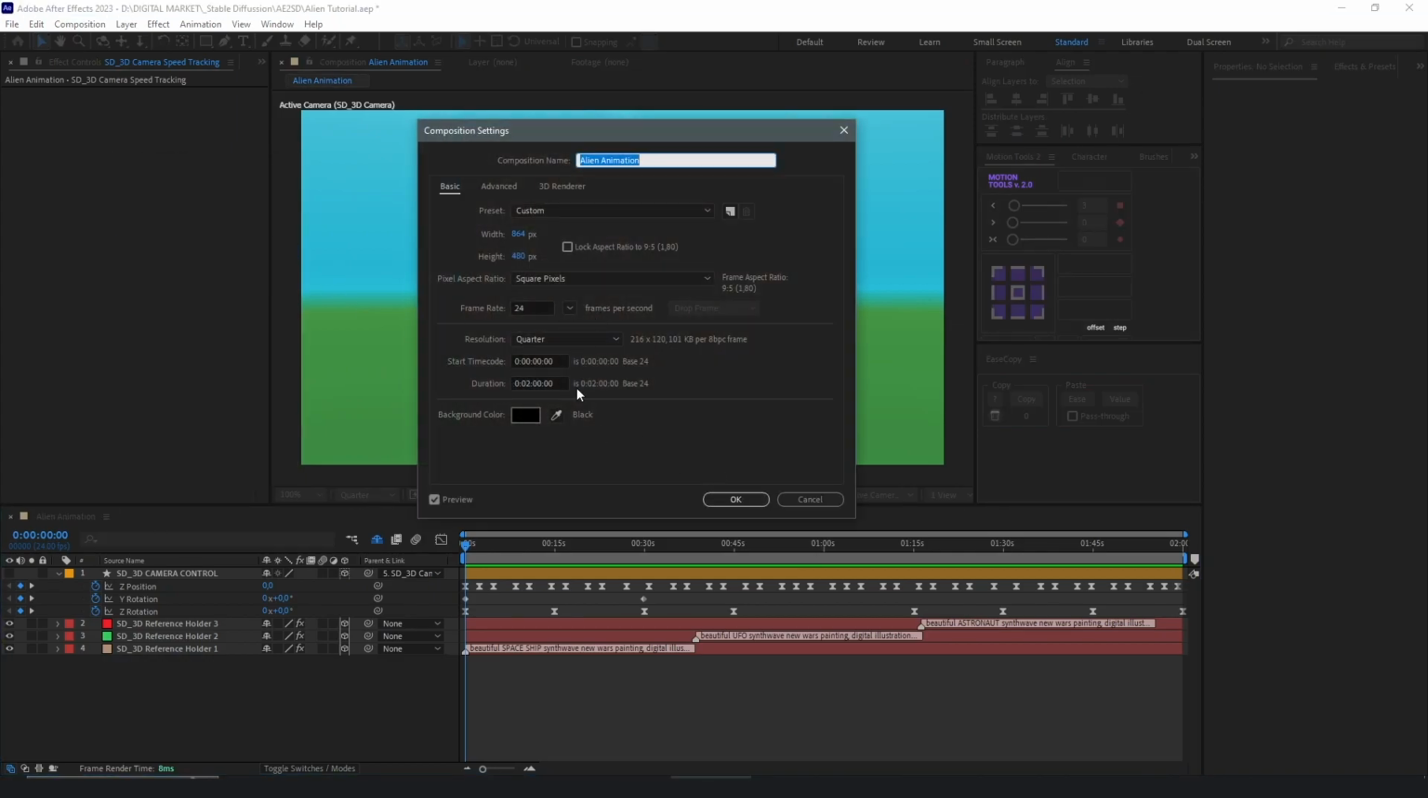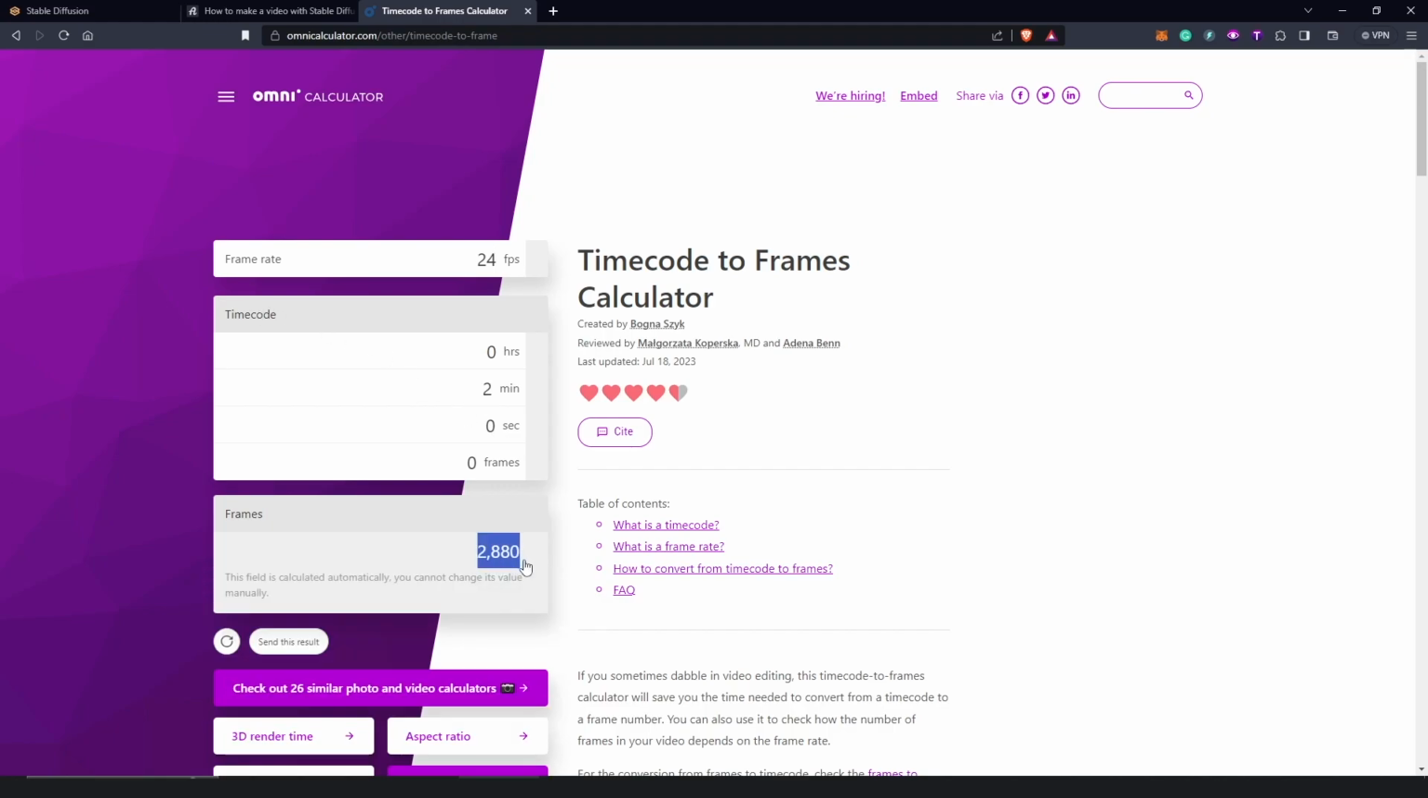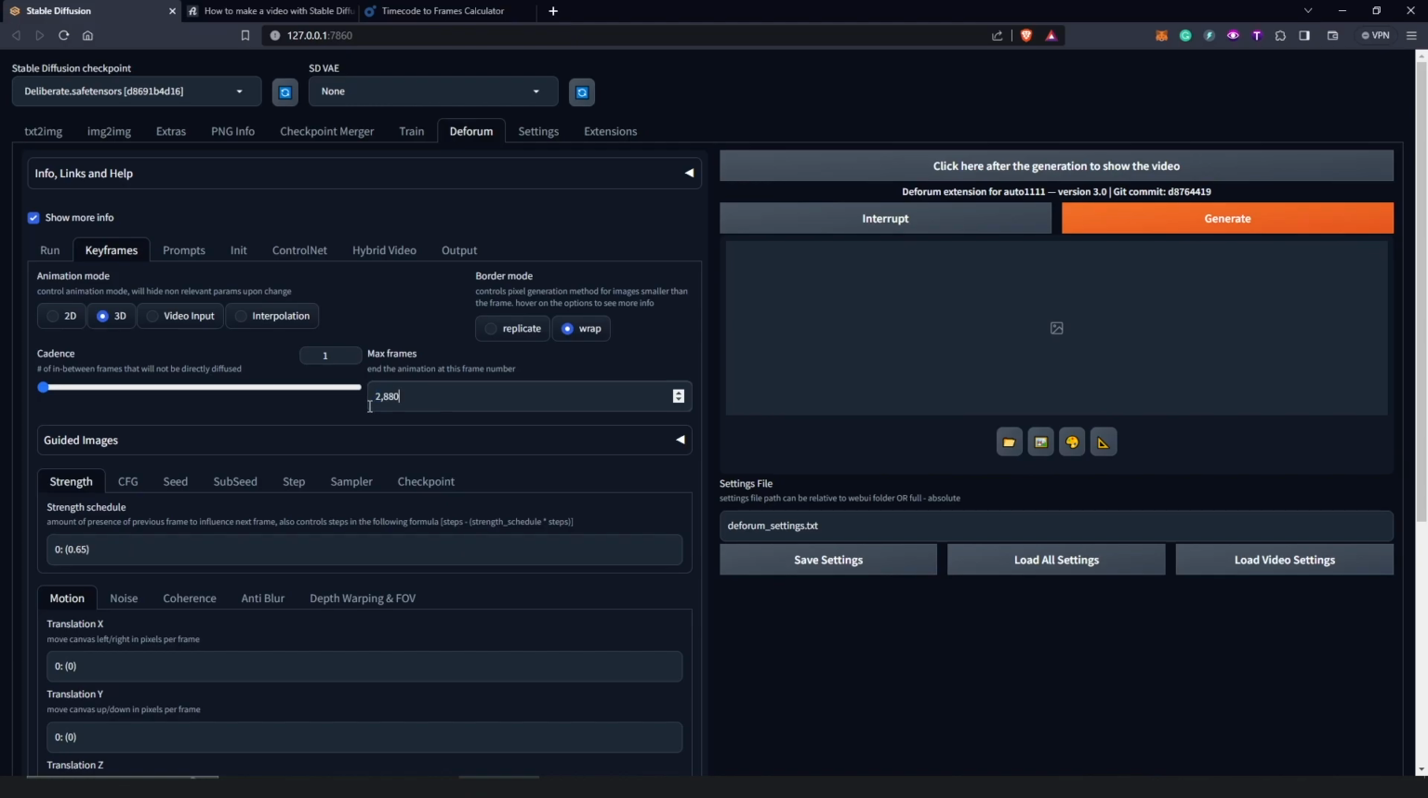So how do we get these 2 minutes into frames? This is a very helpful page, which I'll include in the description. It converts your time code into frames. So if we were animating at 24 frames and the time code is 2 minutes, we put 2 minutes here. Right, so we're going to copy this. We'll just paste this here, that's all.